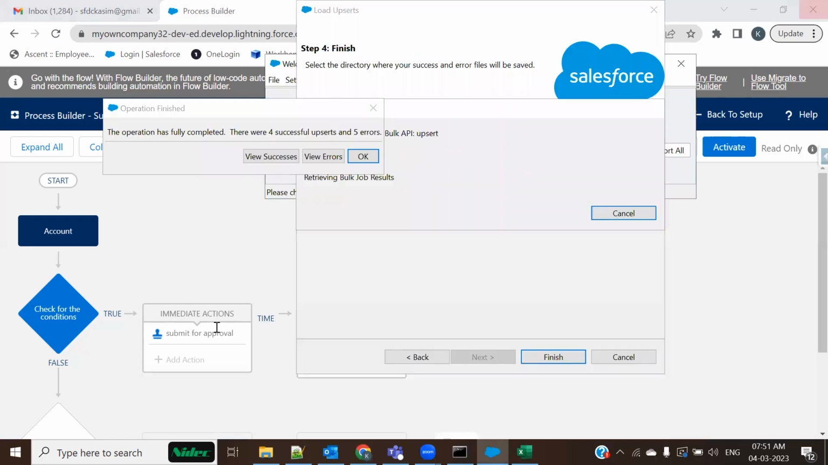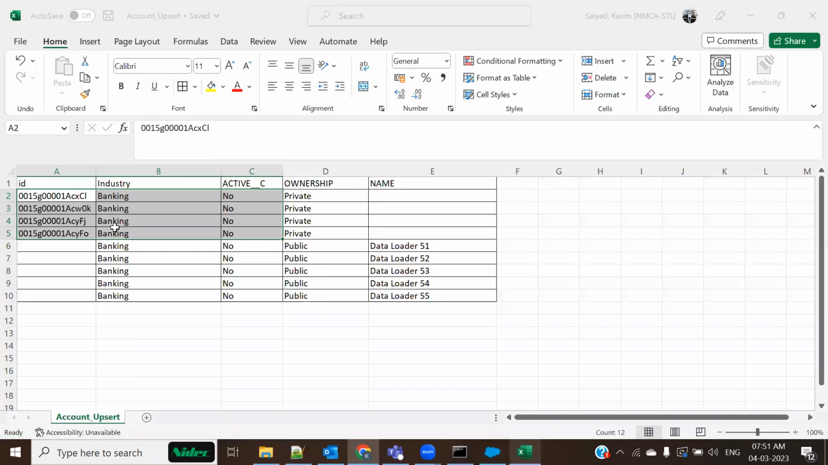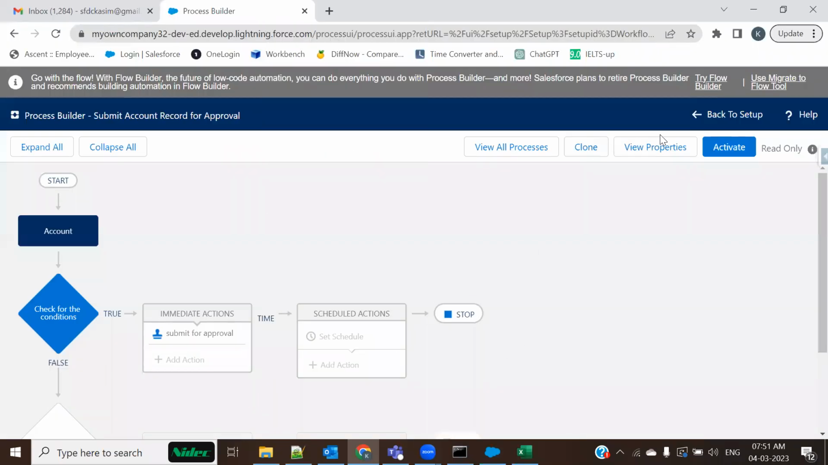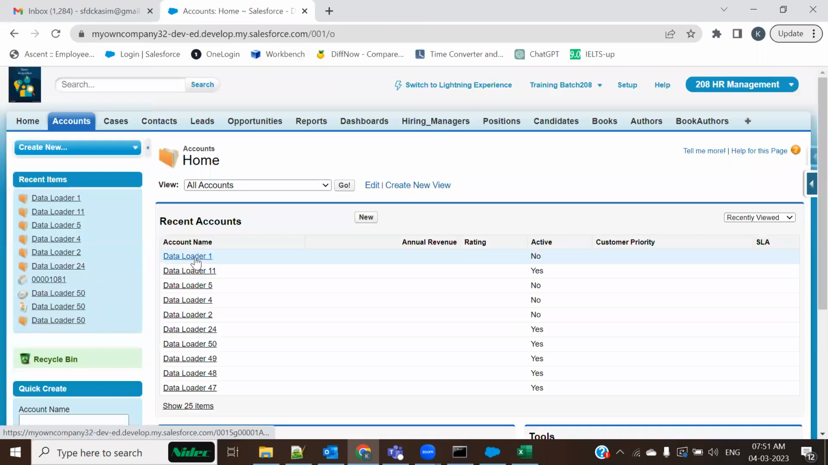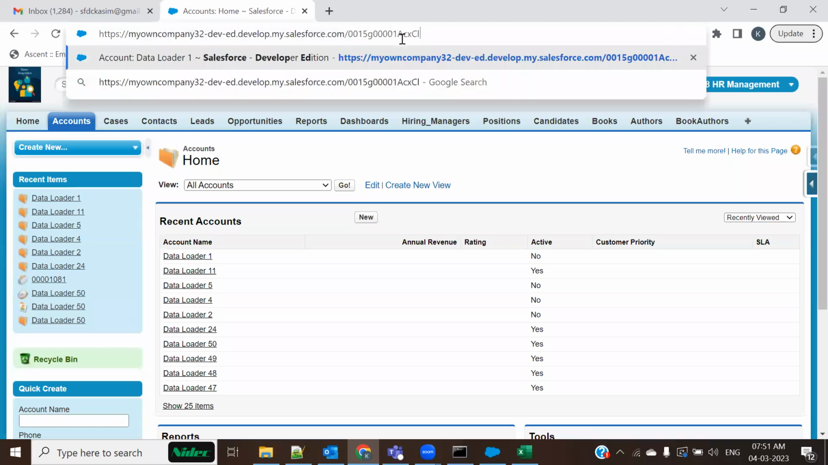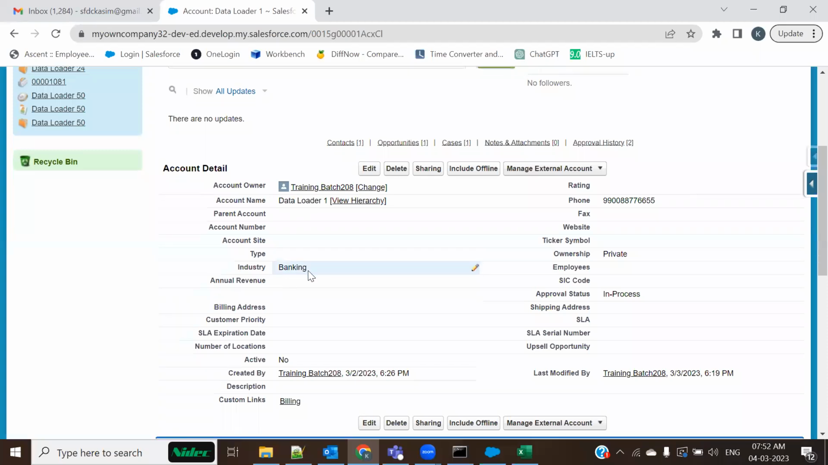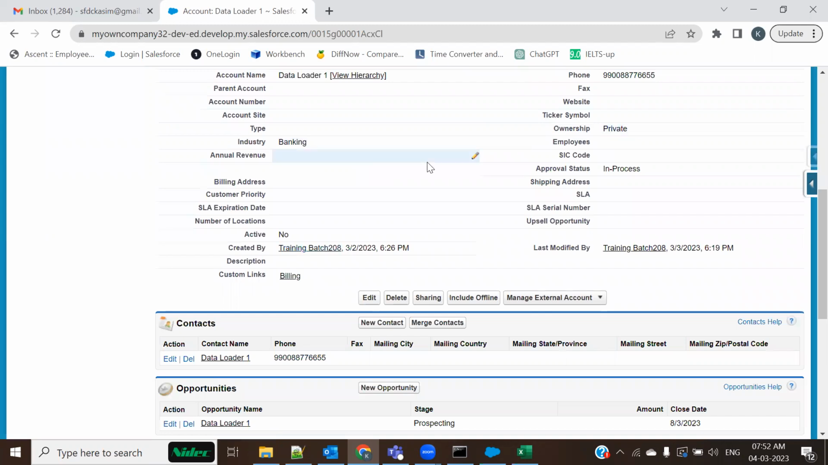I would be initiating this operation once again, although this update operation has been performed, right? Let me try to once again make the changes. If I show you in Data Loader, their active status has been changed. If I try with any one of them, this has been performed, but let me show you something. See, the industry has been changed to banking, active status changed to no, and this has changed to private.